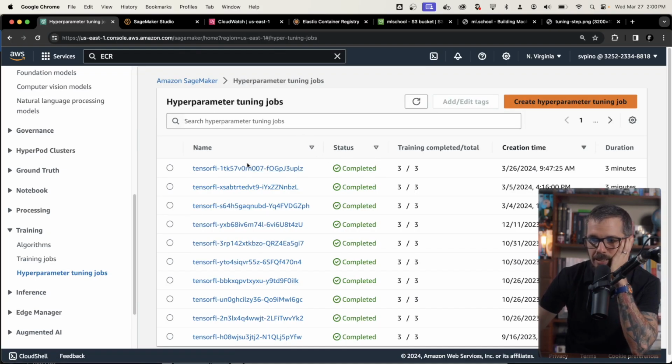Notice that it says the name of the job, okay? The status, how many jobs were started and how many were completed, 3 out of 3. Creation time and how long it took. It only took 3 minutes to run 3 jobs because they run in parallel. Remember that the training job takes about 3 minutes to run. Well, it takes 3 minutes to run 3 because they run in parallel. So it's really quick.